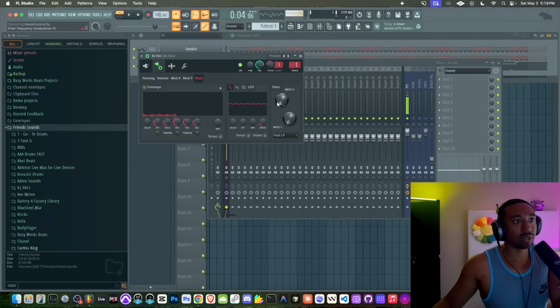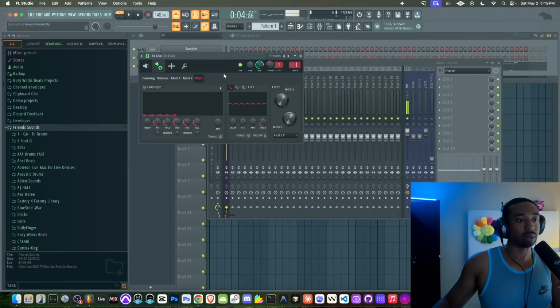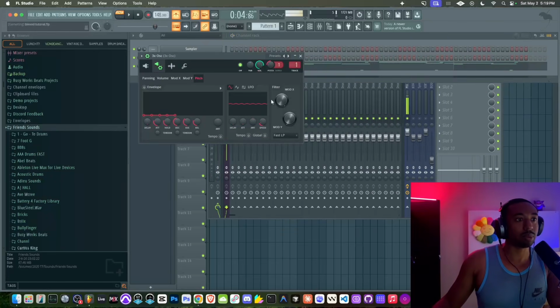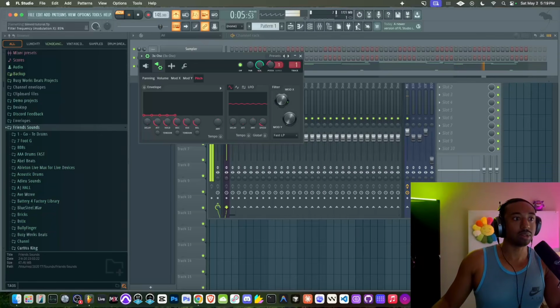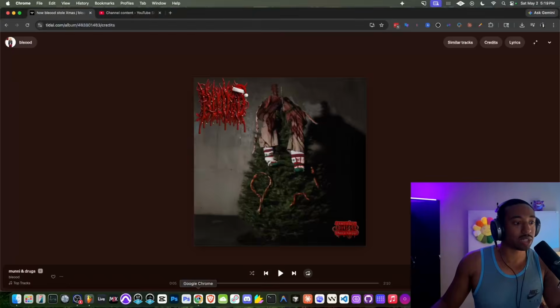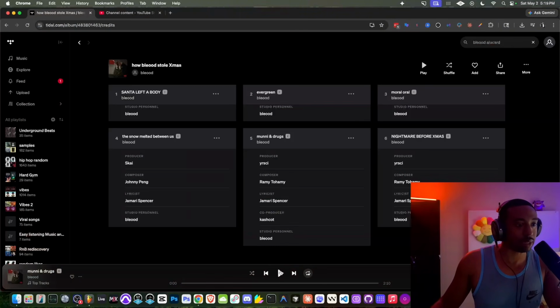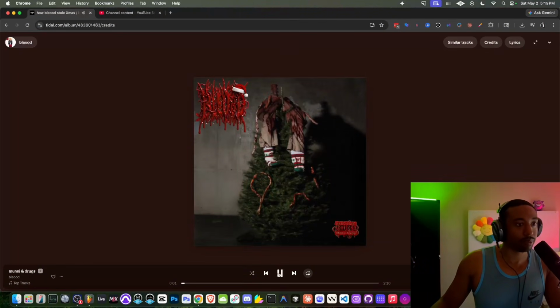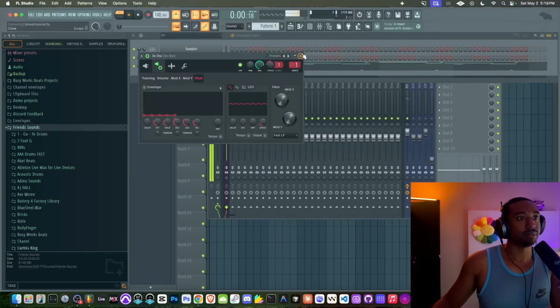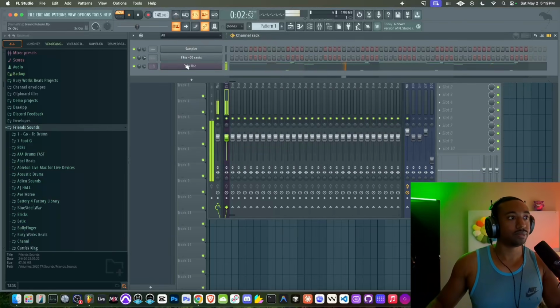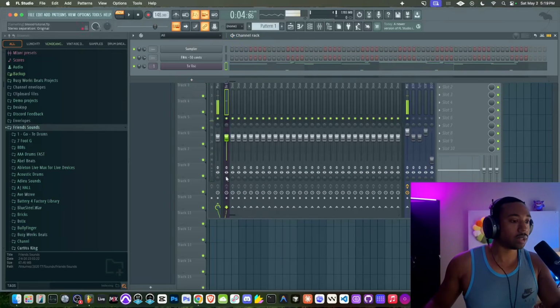Oh, actually, there's a built-in filter inside of the 3x Osc, so we don't need to go to another plugin. But this is bright, so what we're gonna do is just lower this low pass filter here. So that will shave off some of those harmonics to make it less bitey. All right, so let's see. Pretty close. Again, we're not trying to copy.